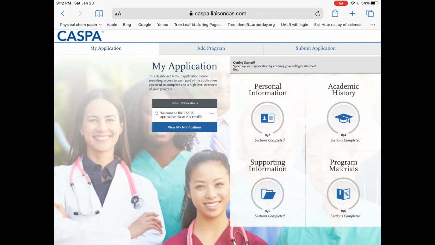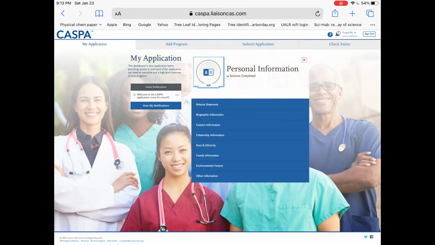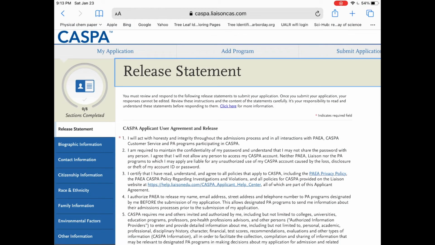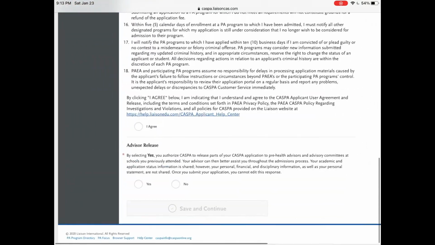And this is the main page that you'll see whenever you're going to fill out your application. So you'll pick some programs, and then if you sign out and then you sign back in, this is what you'll see. So let's just start clicking some stuff. So personal information, I'm going to click that. Release statement. So this here is just basically saying, you know, this is CASPA. Do you agree to the terms? So I'm going to come down here and hit agree.